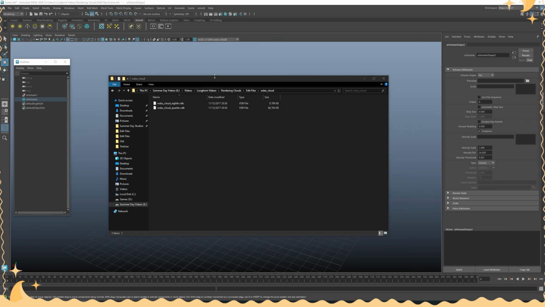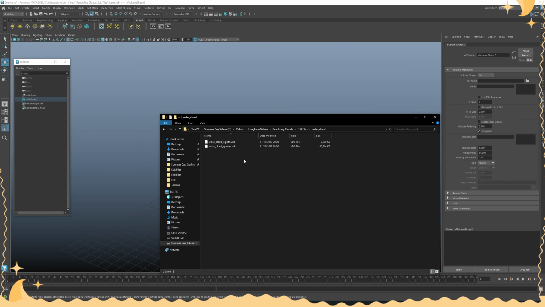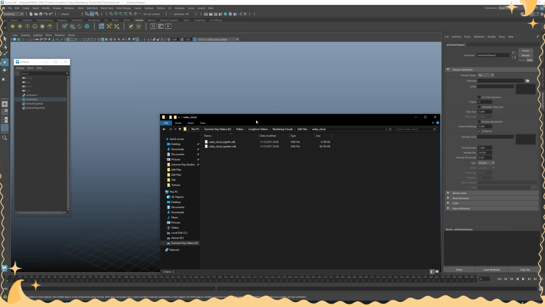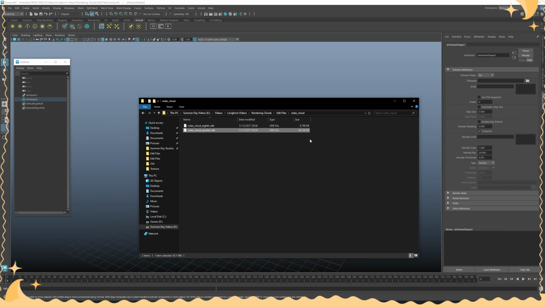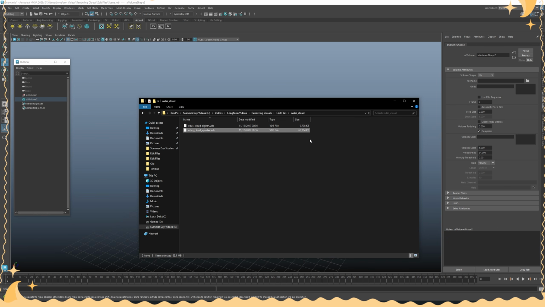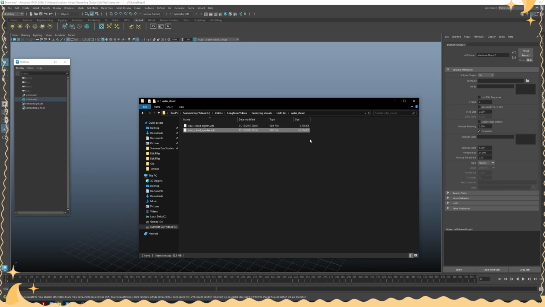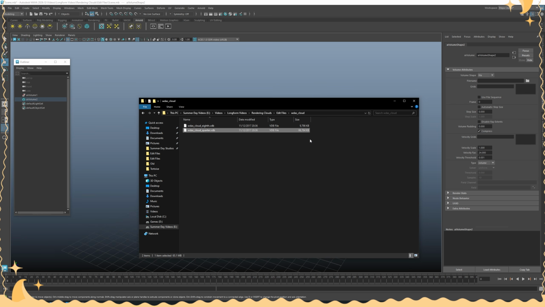So I've already gone ahead and downloaded the Disney VDB, which I've just stored in a folder here. They can be quite large. For example, this one is a quarter resolution of the main version, and that's still 66 megabytes. The main file was a gigabyte. So these can get really intense, so just be aware of that when you're connecting these up.